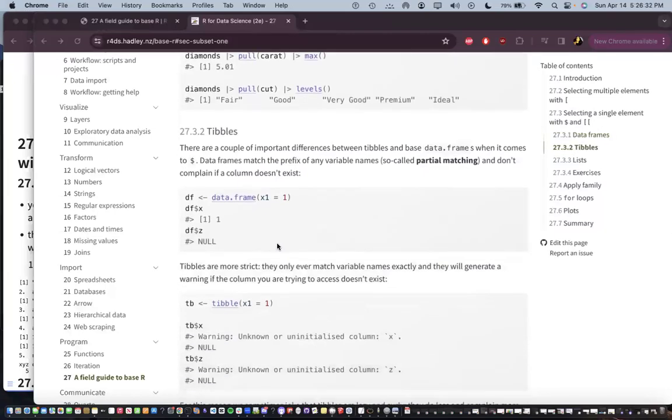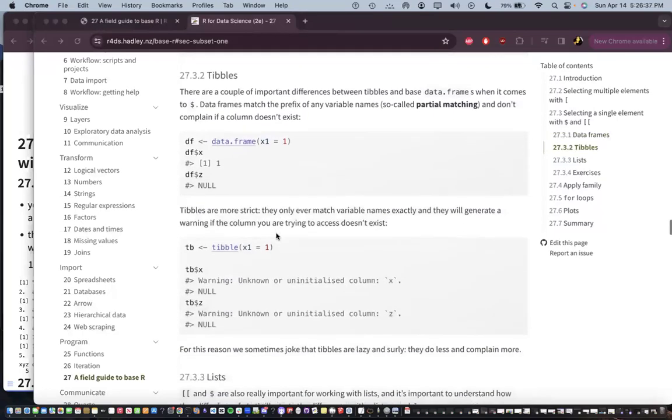Okay, so the next section is tibbles. Tibbles are the tidyverse version of a data frame. There are a few differences between tibbles and data frames. A tibble, like I said, is the tidyverse version of a data frame, and a data frame is the base R version of a tibble. They're pretty much alike, except in a few ways they're basically different.